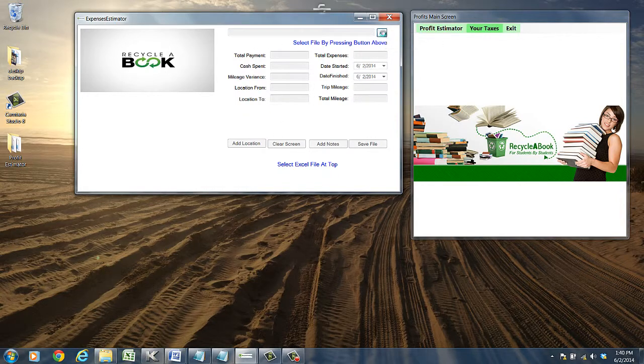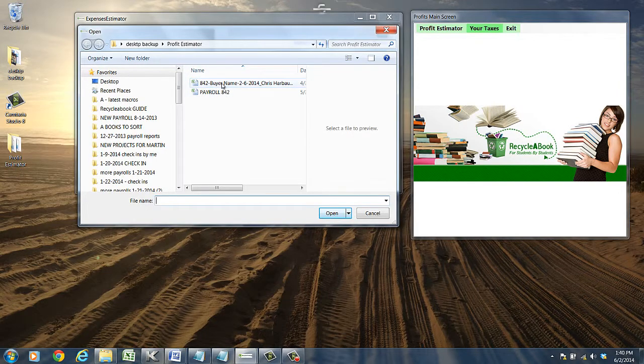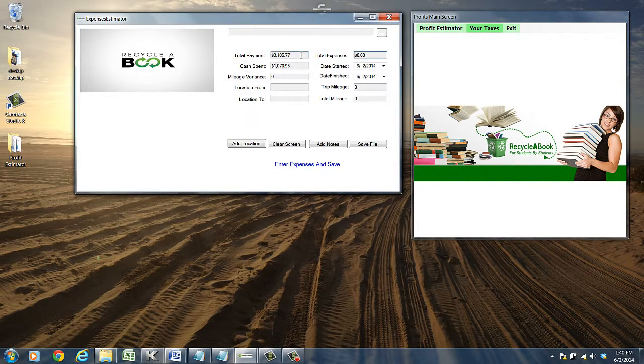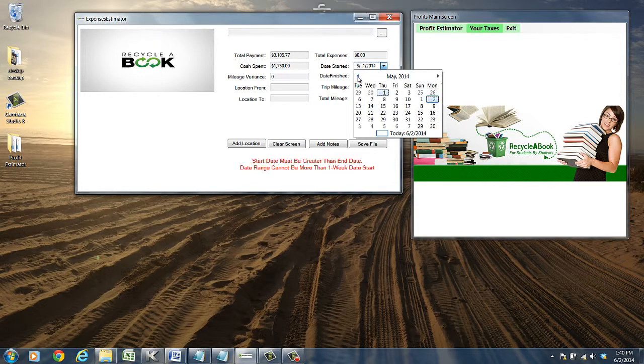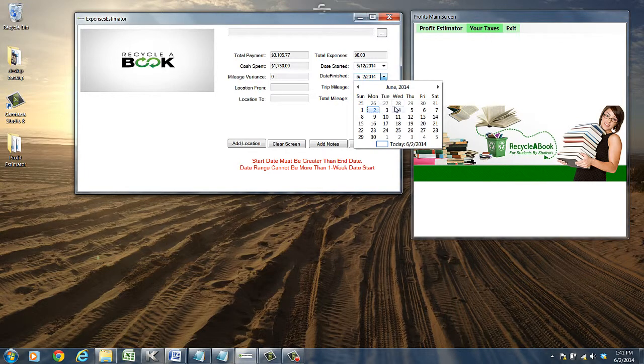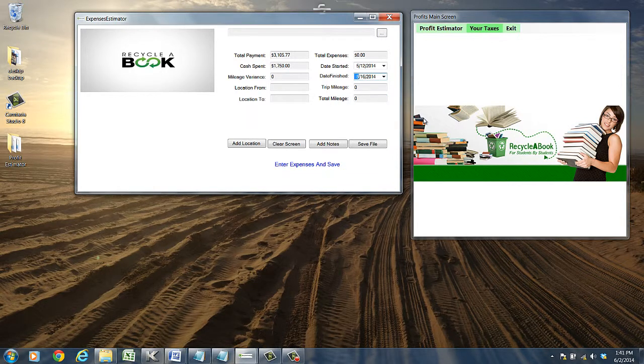Click this button right here to load in the payroll report. Here's the payroll report. It's going to load in your total payout, $31.05. It's going to load in this as cash spent, which is your single guide. So now you have a chance to either reduce that number or increase that number, depending on what your situation is. I'm going to increase that number to $1,750. You've got a little drop down calendar here. I'm going to say I did this trip May 12th through May 16th.